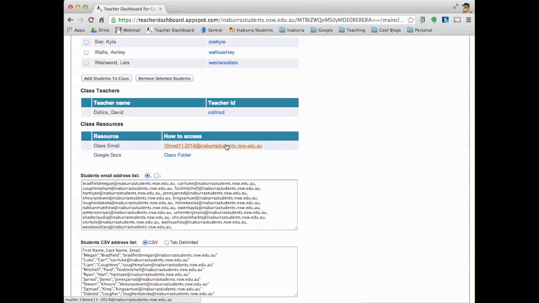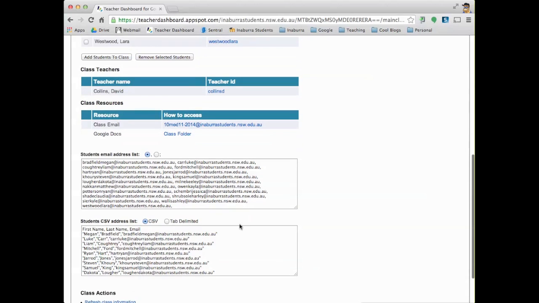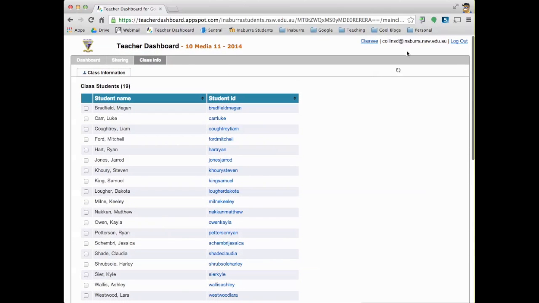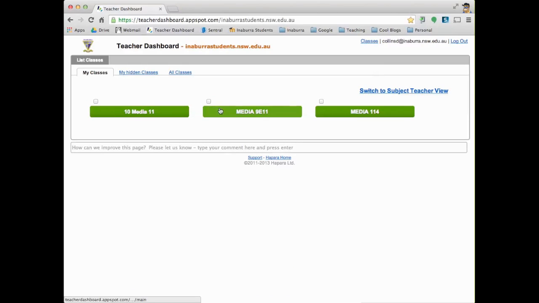I do have a class email address now, so if I wanted to email all my students, I could just click on that link. It will open up my email program and then I can send it through. And there are a lot of other handy things down the bottom. Right, one last thing, I'm just going to click on classes. And you can see here it's got my 3 classes there.